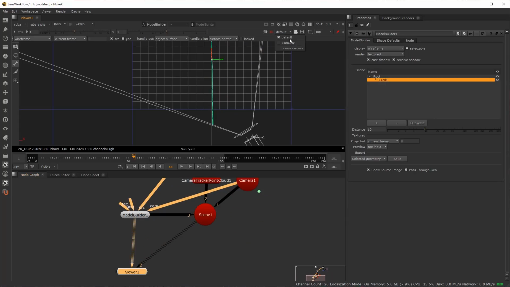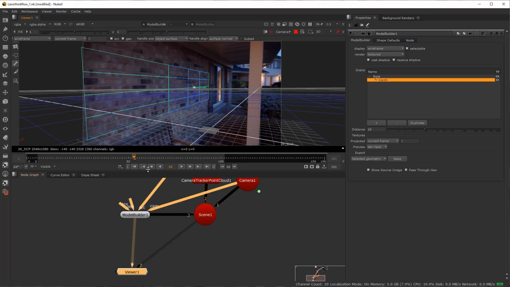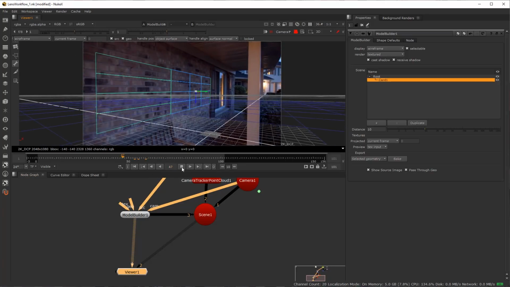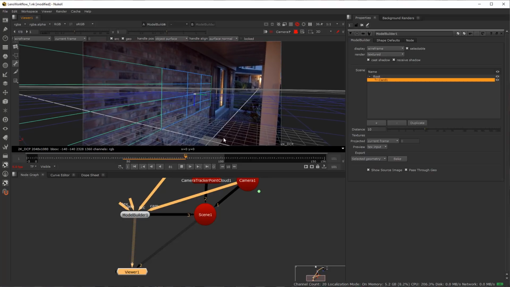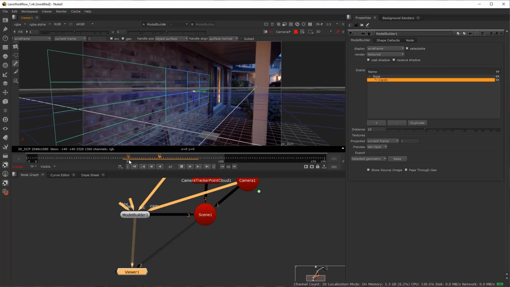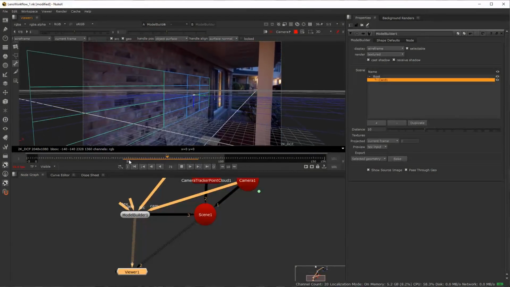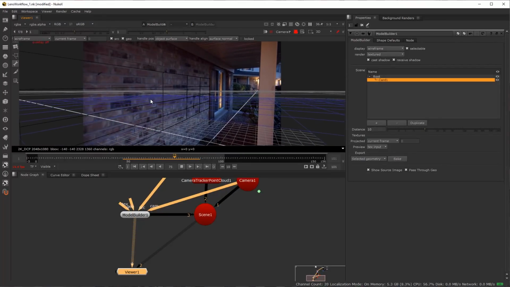Let me jump over to my camera and lock to it. So now this should be pretty spot on. I bet if I just let this play through, again, you can see it looks like it's jittering and all that, but it looks like it's pretty solid.